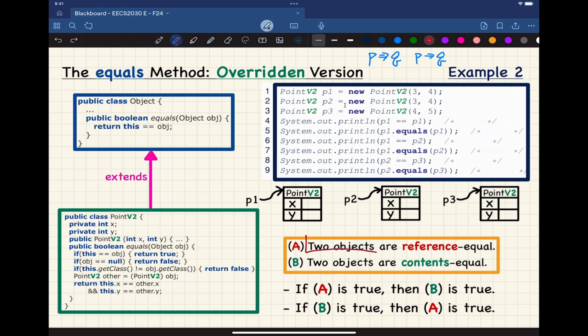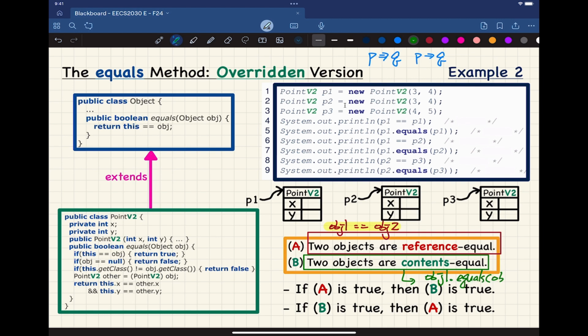Now for A, when I say two objects are reference equal, what do I mean? I mean object number 1 equals object number 2. That's the first proposition, and obj1 equals obj2 is going to give me true or false. And what about B? B is going to be another proposition which will give me either true or false. When I say content equal, what I really meant was obj1 dot equals obj2. All right, A and B.